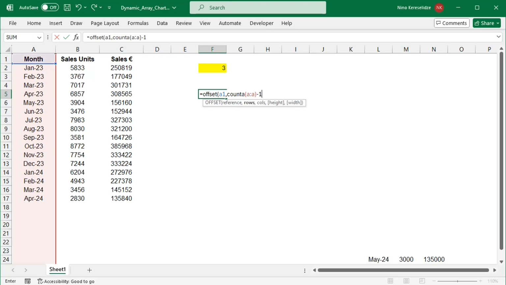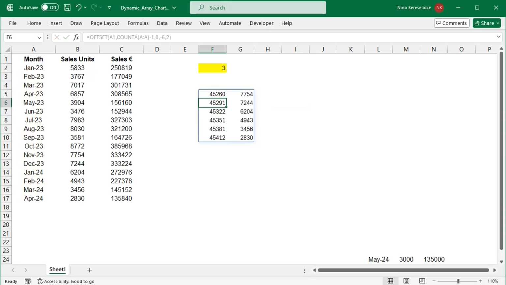minus 1. I will stay in the same column, so the OFFSET function will navigate to the last cell in the column, and from there, I need 6 rows going backwards for 6 months and 2 columns for months and sales units. Let's add the headers.